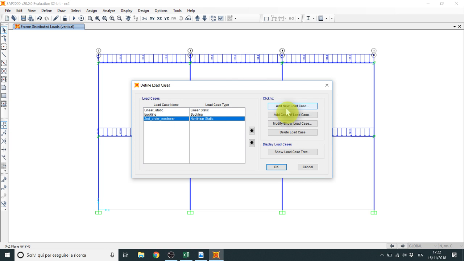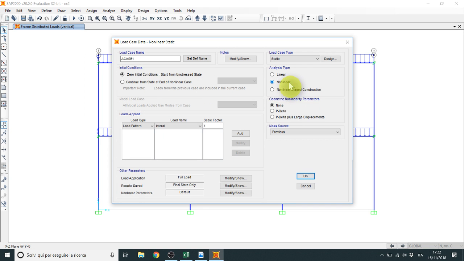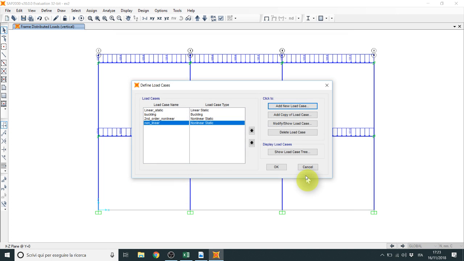I want to create a new type of analysis that is the non-linear analysis, but without p-delta effect. Because as I told you, to use the link, the curve, you have to perform non-linear analysis. If you want non-linear without geometrical effect, you have to select non-linear without p-delta, so with no geometrical effect.